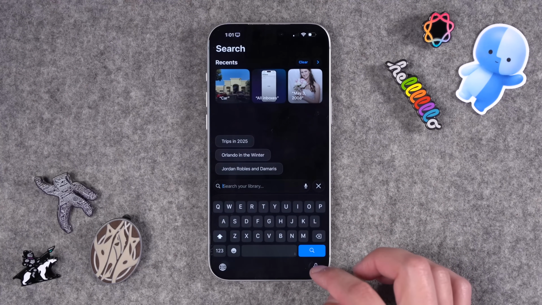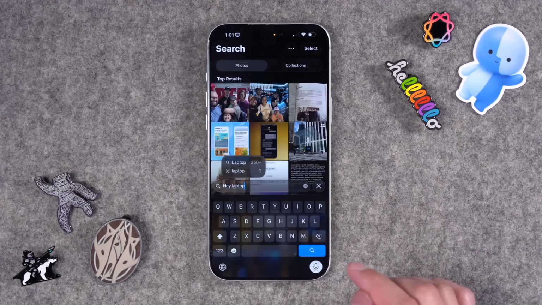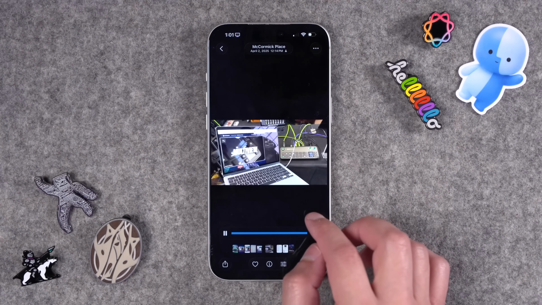You can also search for objects, a laptop with audio interface. And it did pretty good. Found something like that here.